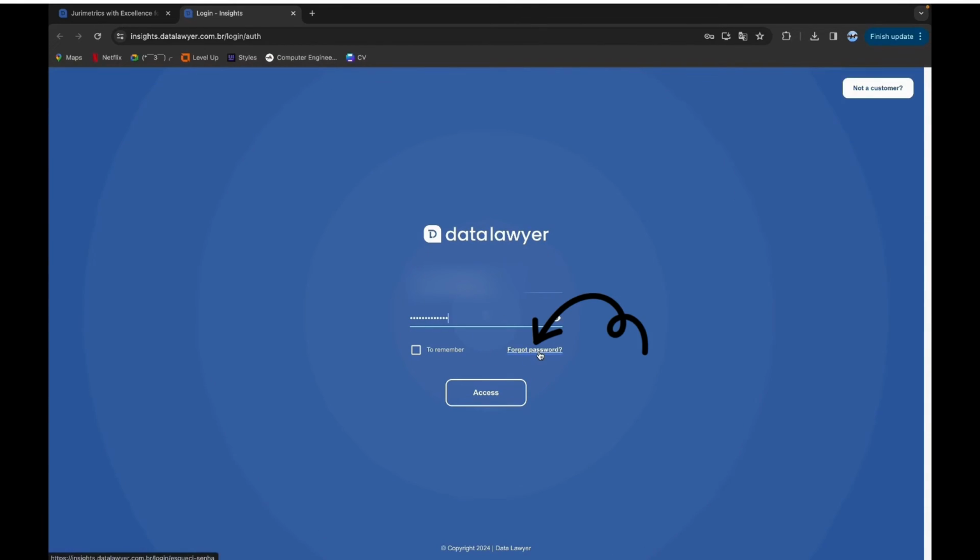If you have forgotten your password, you can click on this link and recover your password. And you can check on this box if you want your browser to save your information. Now click on access and you are able to log in.